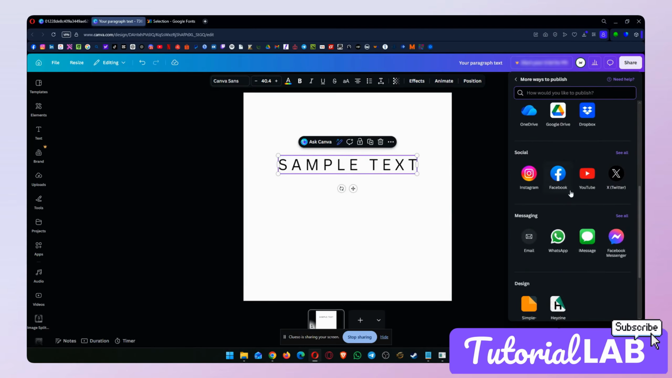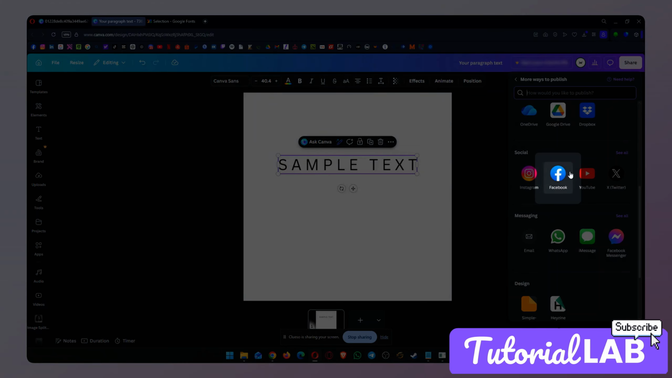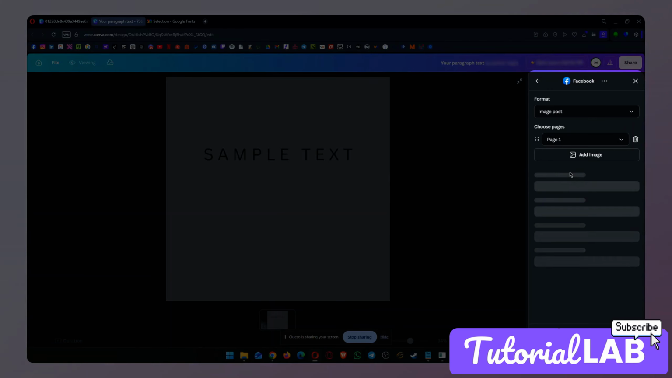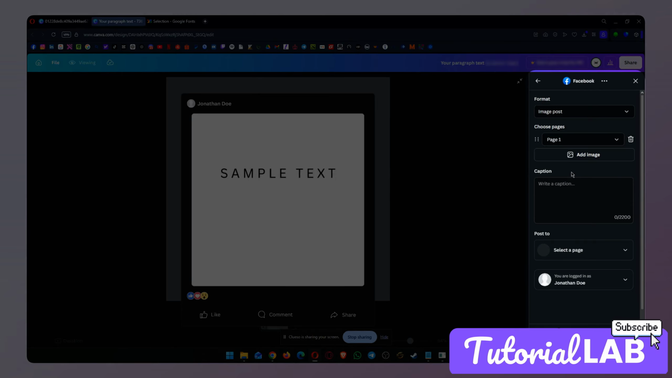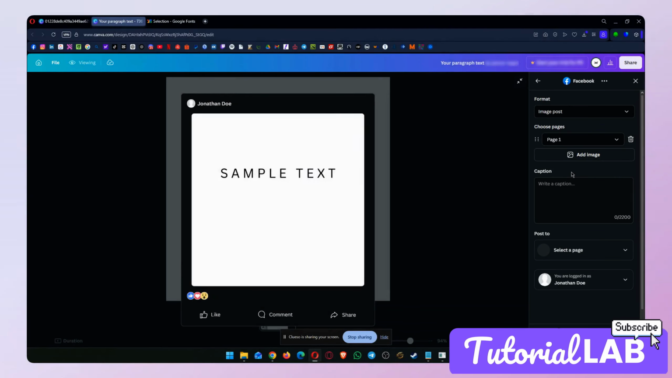We can then scroll down to the Social section, where we will find Facebook. Click on Facebook, and we will see a few connection options. This is where we connect Canva with Facebook, so we can publish our designs directly without having to download and re-upload them manually. This saves time and keeps our workflow simple and efficient.